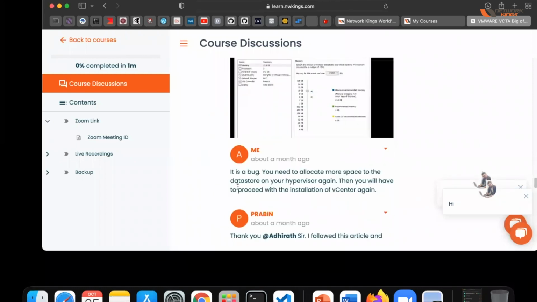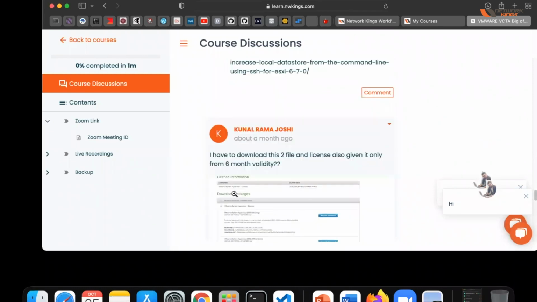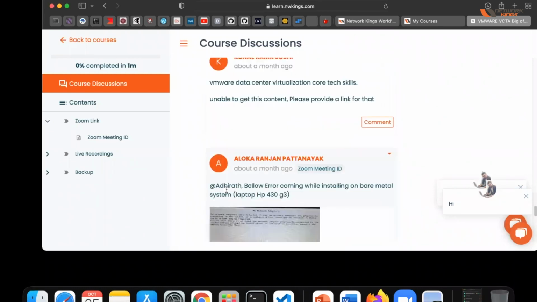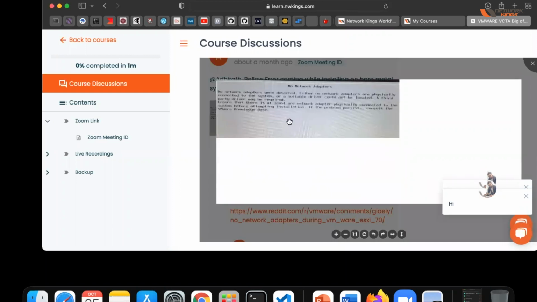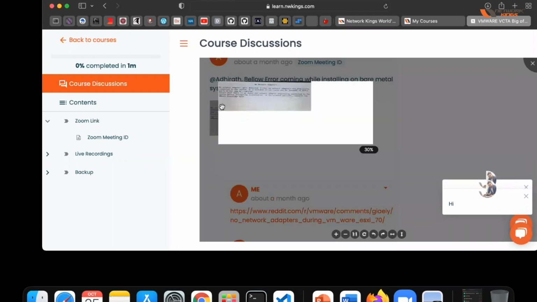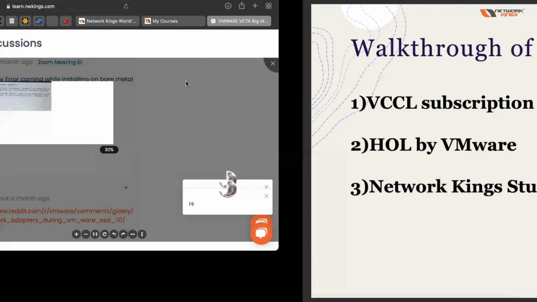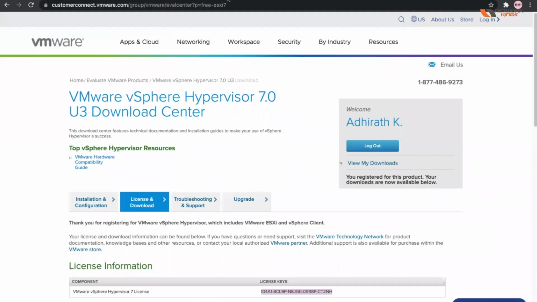So yeah, because it's going to be a practical course, so people are going to face a lot of issues in the beginning, and eventually it is going to be sorted out. Like this, for this particular student, no network adapters were detected. So when you have to start, you just need to check the compatibility guide, okay, in order to get this done.